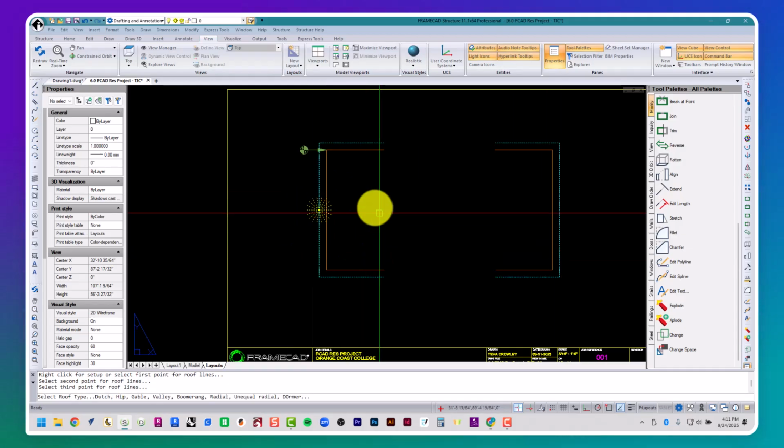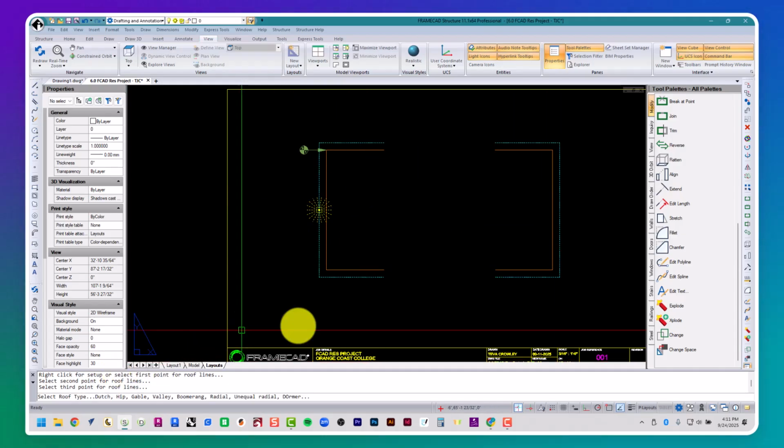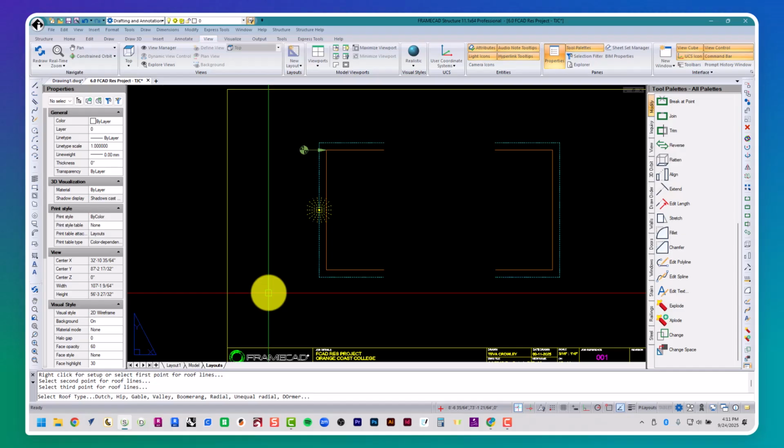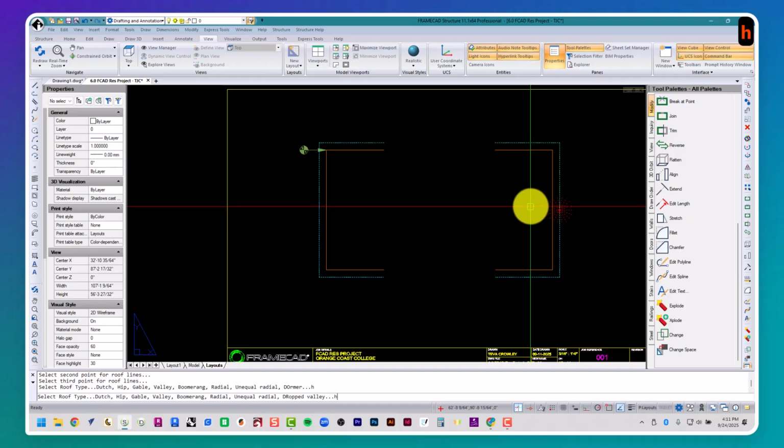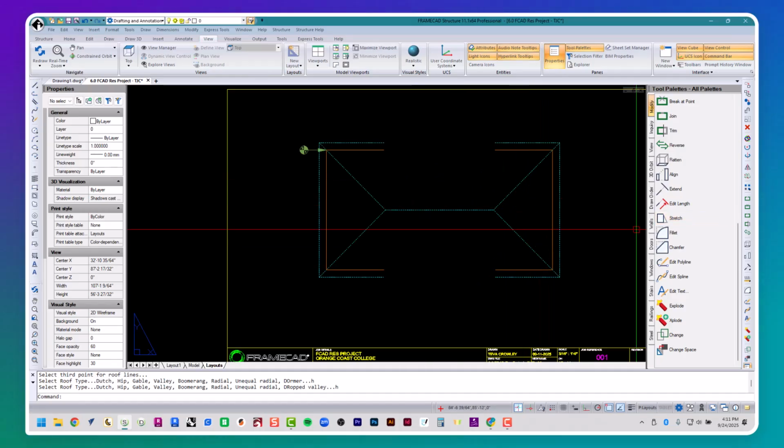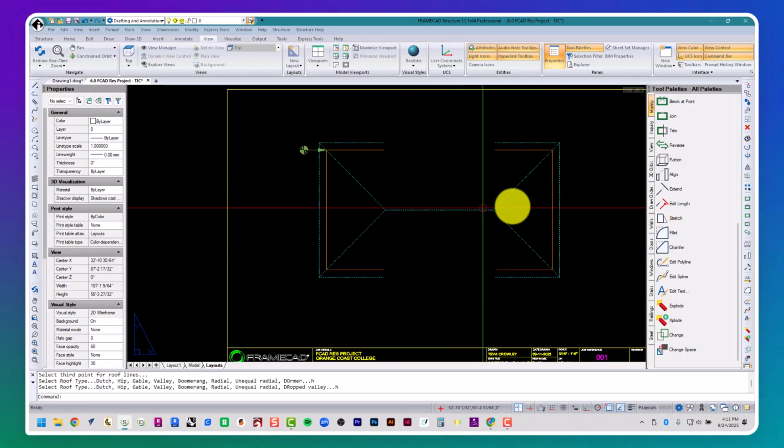You're going to see an asterisk appear on the left side, and in the command line, it's asking us to select a roof type. I'm going to say H for hip. Now you'll see a new colored asterisk on the right side. I'm going to say H hip, and it's going to give me my roof lines. These represent the ridges of the roof.